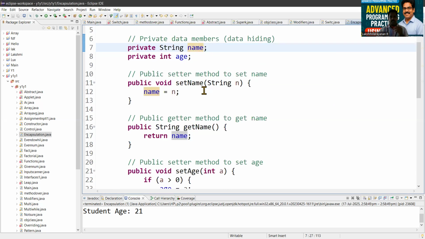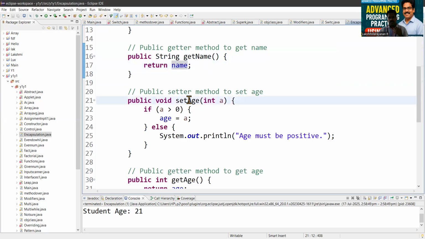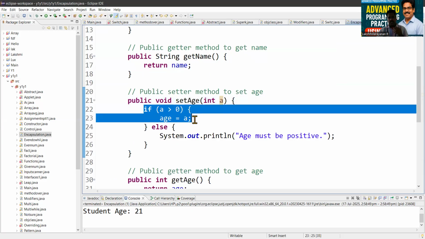Here setName takes a string, and we are passing it as n. So this n value will be applied to the variable called name. Next, this is a String getName, and it will return whatever value you passed. And here you see setAge. Age is given as a variable, and we are checking a condition, an if condition, which we already discussed in the sessions on branches and iteration topics.